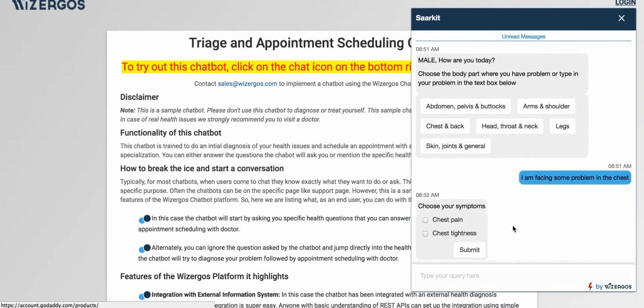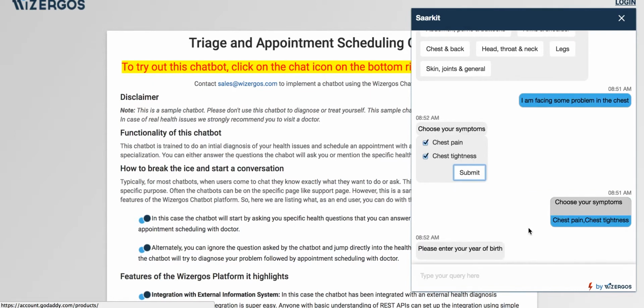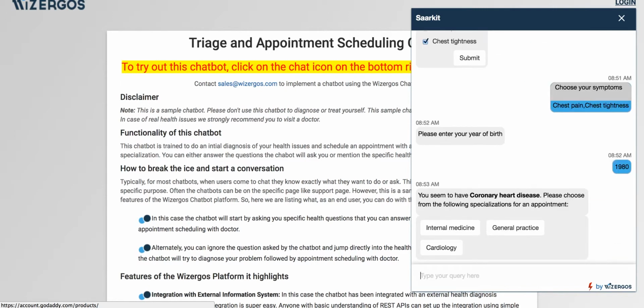Okay, so it says chest pain, chest tightness. Let me click both, and I'll submit. And in this case, again, it will of course ask for your year of birth, and the diagnosis is based on that. And here, it again suggested a few different departments that you could go and visit.